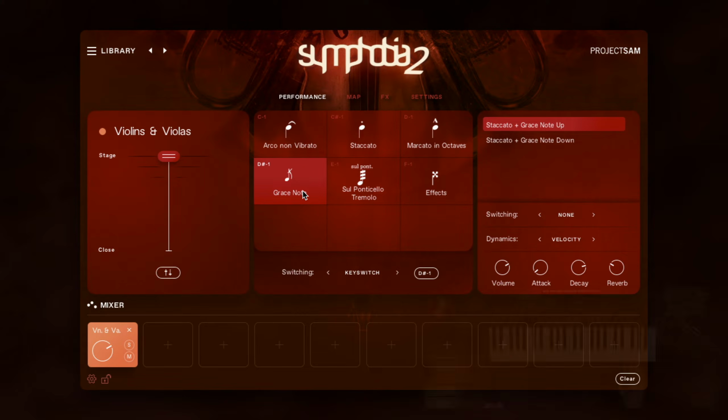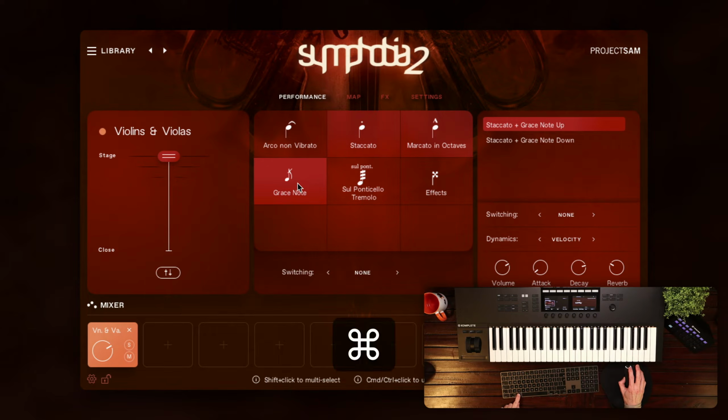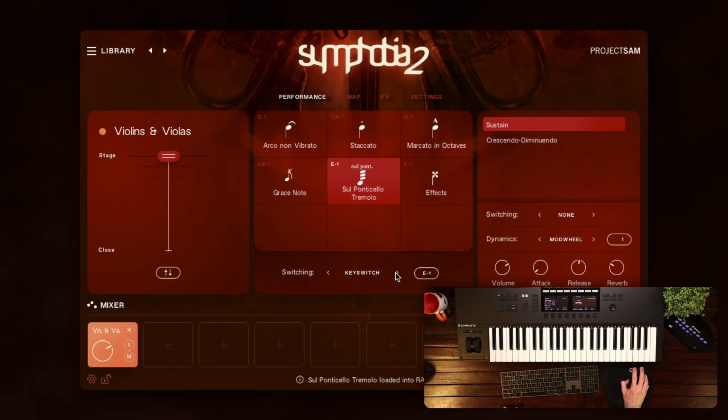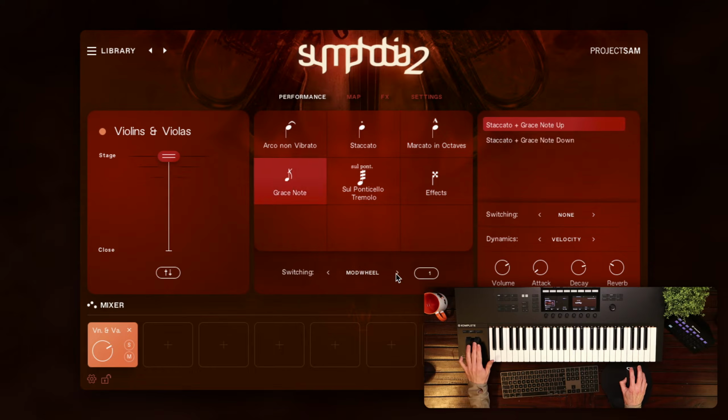I can stack articulations by holding the Shift key, like that, and unload articulations by holding the Command or Control key, Command on Mac, Control on Windows. I can also select a controller here. Right now it's set to key switching, and you can see the assigned key switch for each articulation here in the grid. I can also select a CC number to switch between articulations.